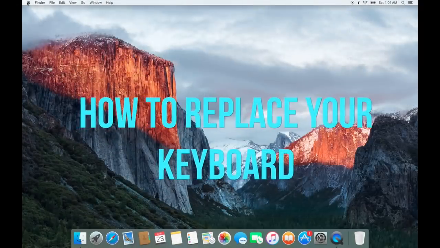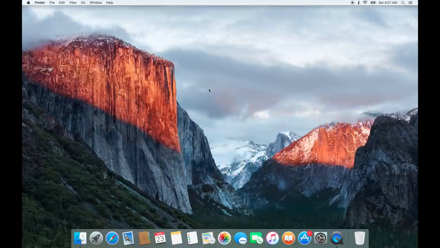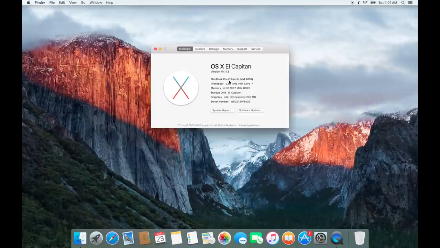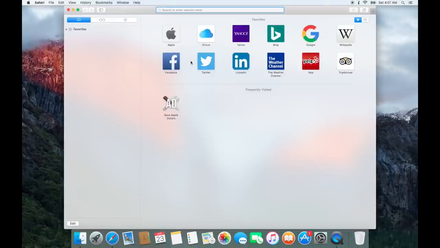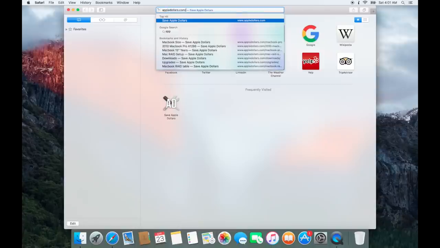Now let's go over how to replace your keyboard. Go to the Apple logo and go to About This Mac. Locate your MacBook size and year. We'll need this information for the next step. Go ahead and open up Safari. Navigate to appledollars.com.